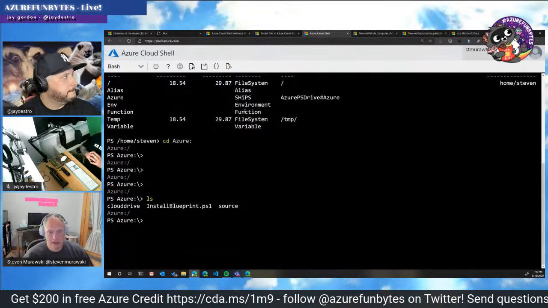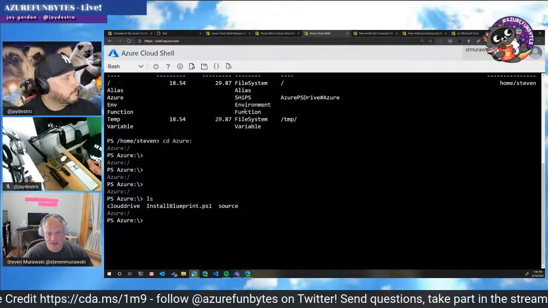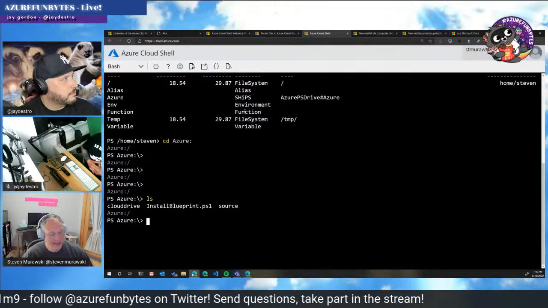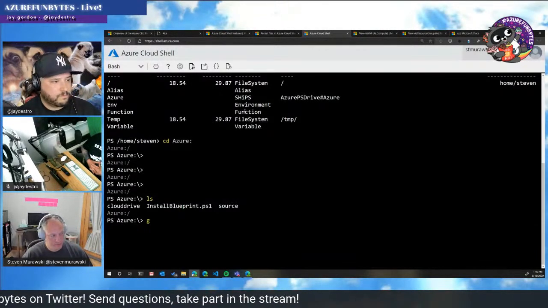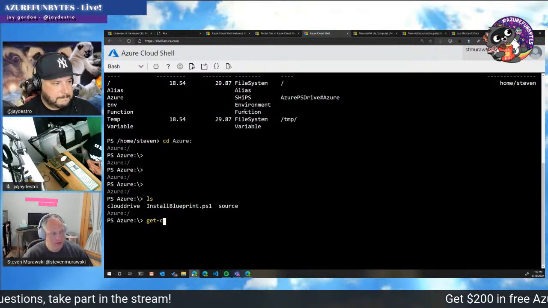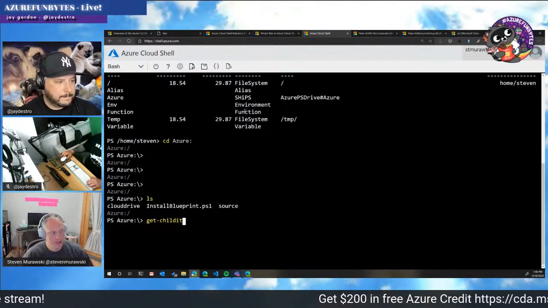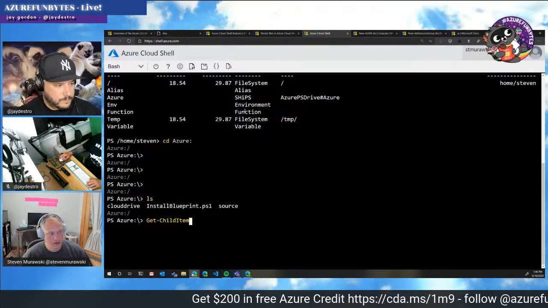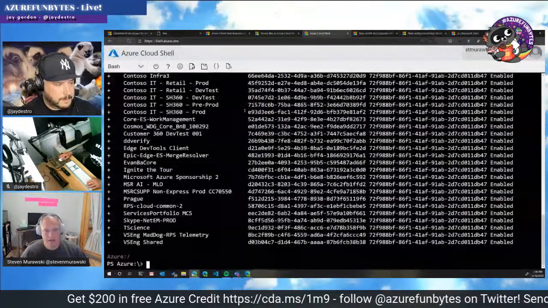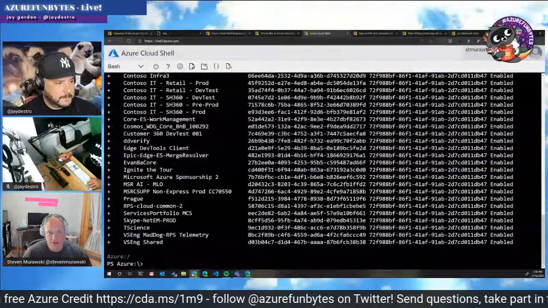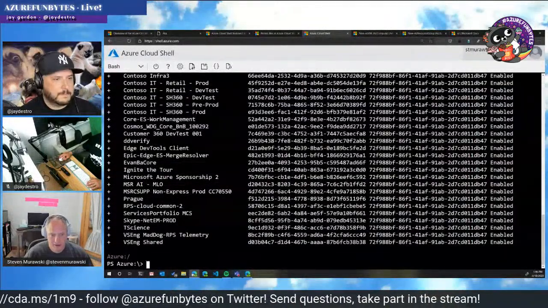Because we're in cross-platform here, ls is always ls, and I need Get-ChildItem, or GCI, or I can use my tab complete. But it can iterate through, and these are my subscriptions that I have connected here.